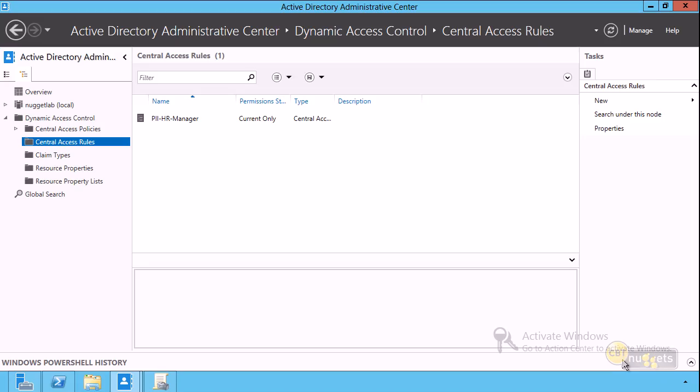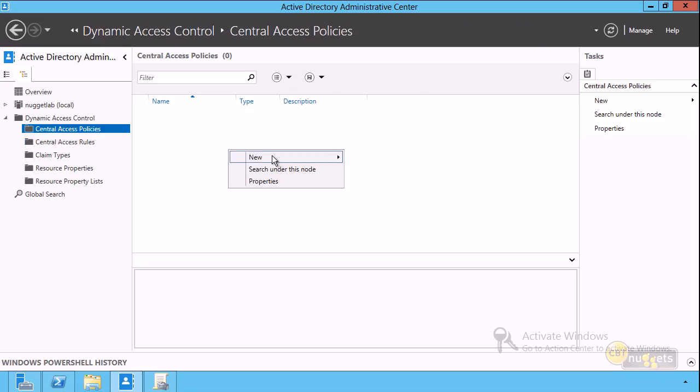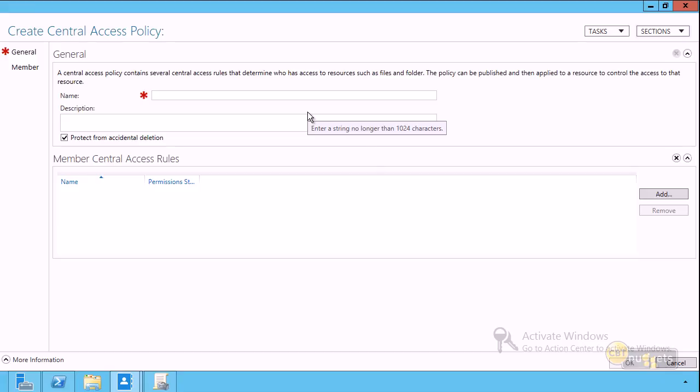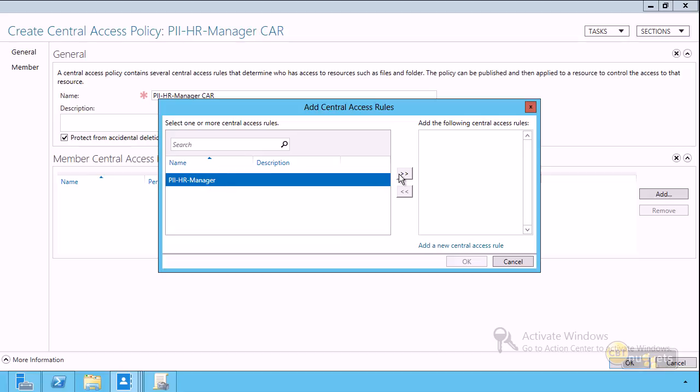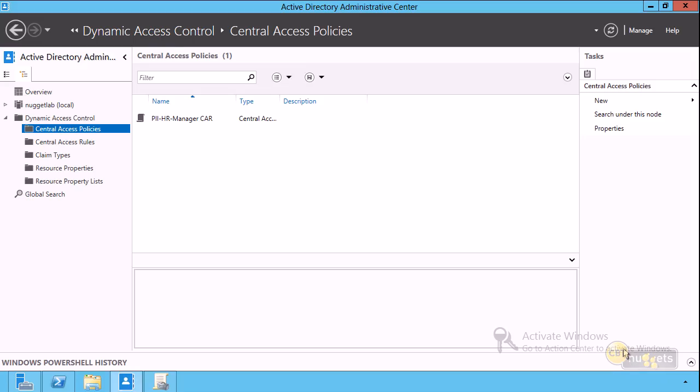Click OK and OK. Let's go to Central Access Policies, right-click, New Central Access Policies. I'll call this PI-HR-Manager Policy, or I'll call it CAP for Central Access Policy. And then for the rules, click Add. We have just the one, so we'll bring it over and click OK, and click OK. So there you have it. We're pretty much done with Active Directory Administrative Center for now.